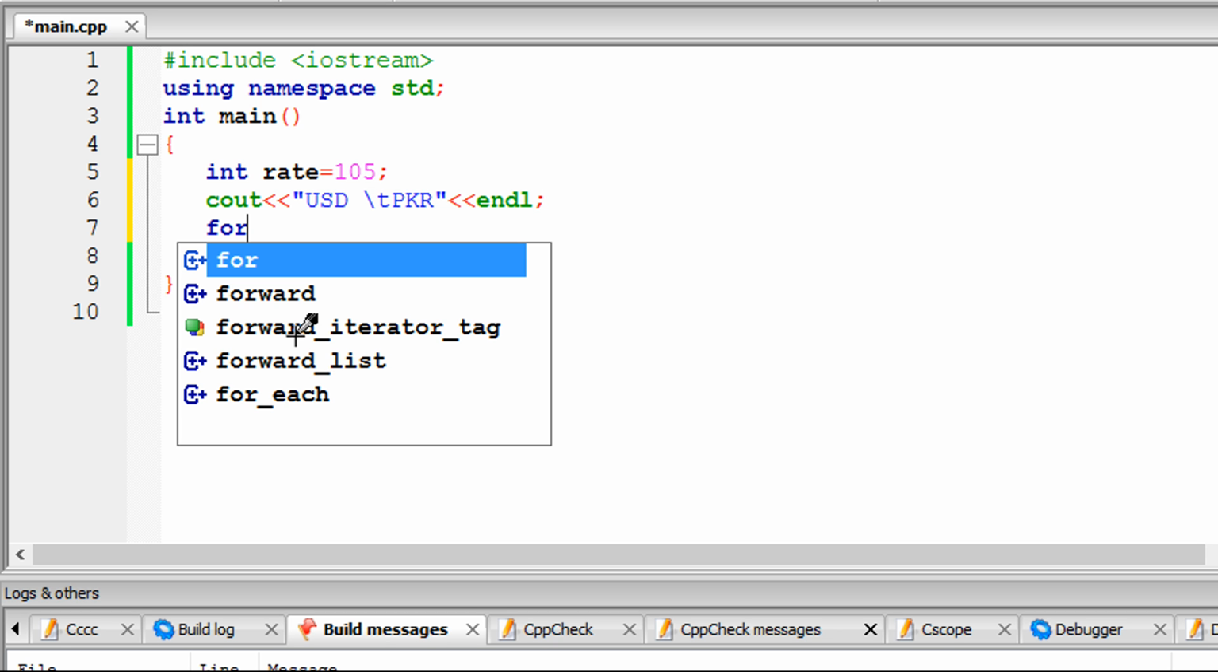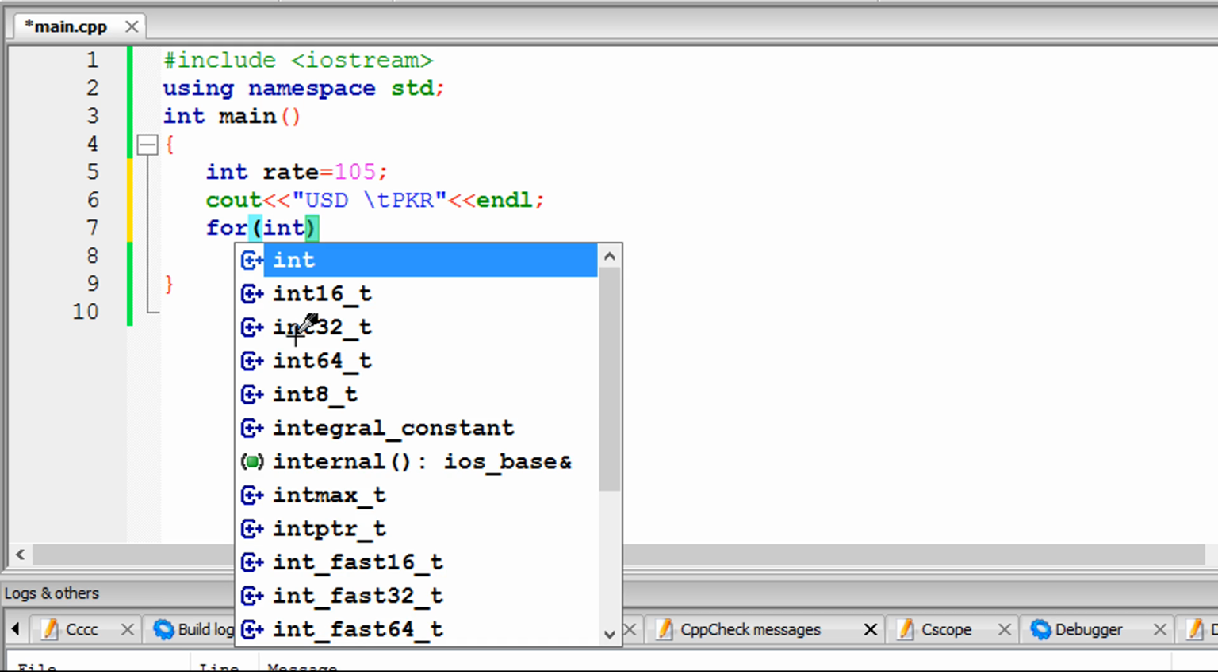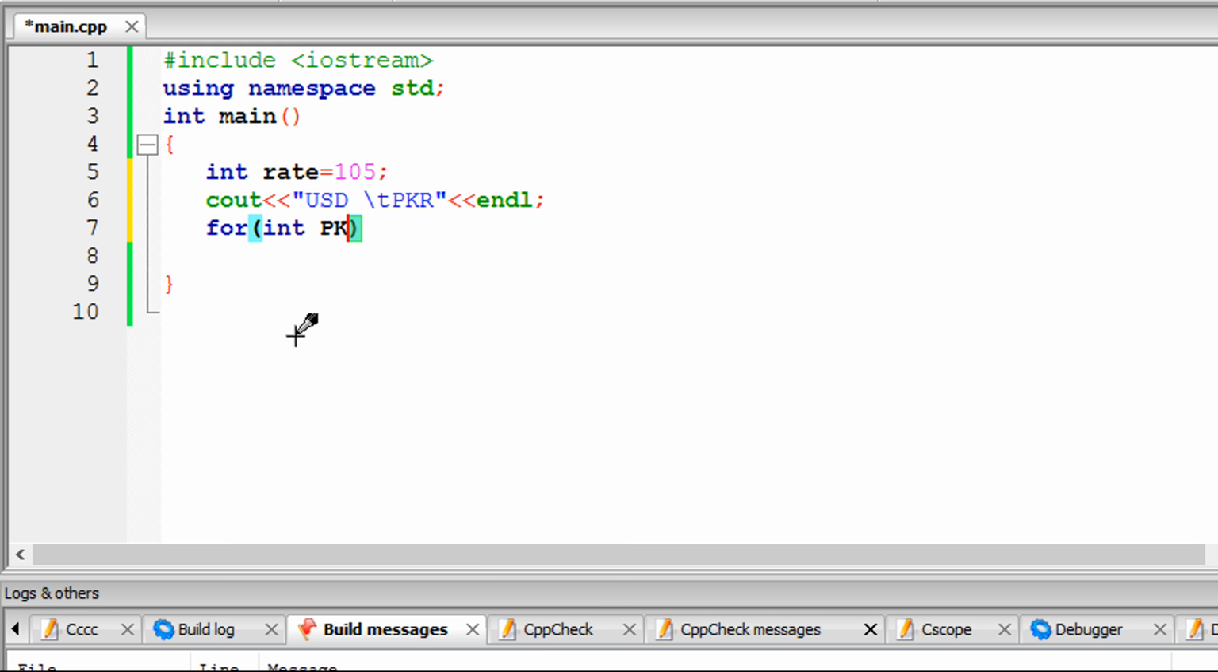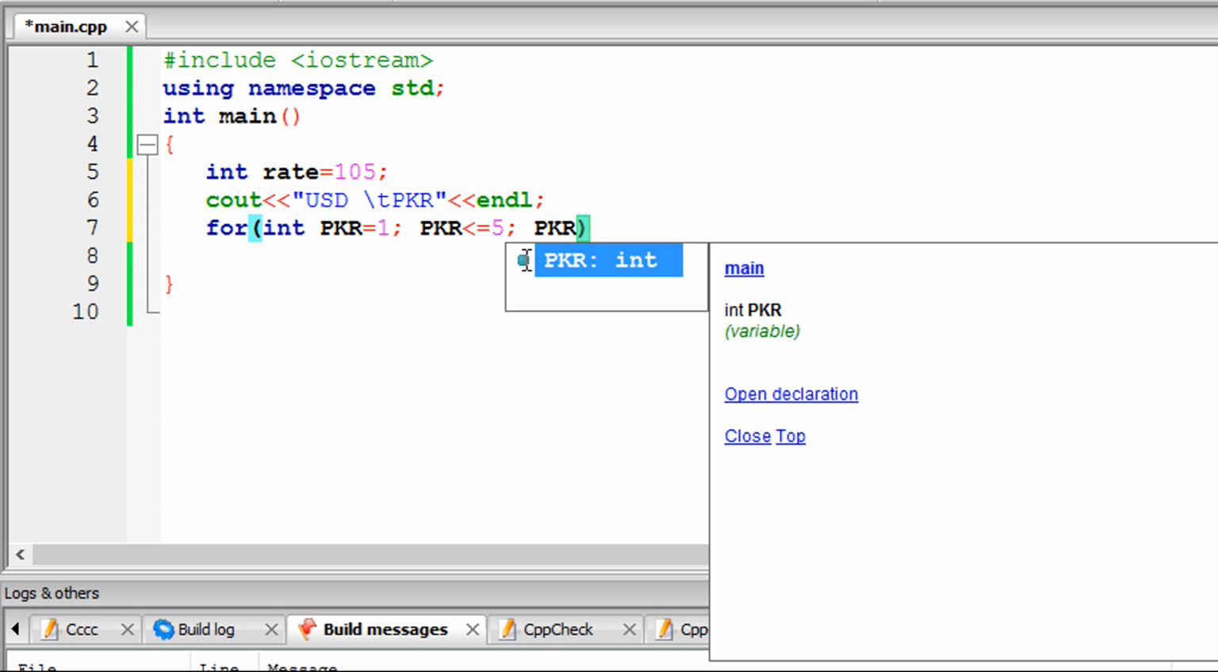In the next step we type for int, and let's set or initialize pkr equals 1. This is the first part of our for loop. There are actually three parts. This first part is called initialization, and the next part is called condition testing, which is pretty much how many times we want our loop to go. We want to go 5 times or 10 times or whatever. In this case we want to go up to 5 times, and then pkr plus plus.